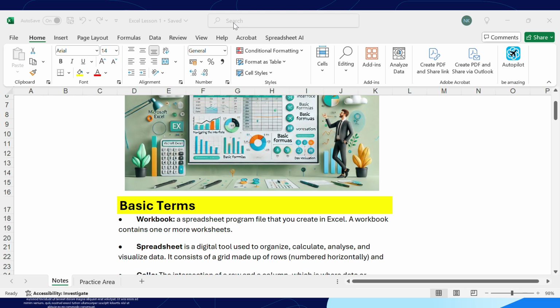All right, now the next term that we heard in the definition of workbook is spreadsheet. A spreadsheet is a tool to organize, calculate, analyze, and visualize data. Now when it comes to spreadsheets, we all know that they consist of grids made up of rows and columns, right? And the intersections of these rows and columns give us the cells that we work in, right?